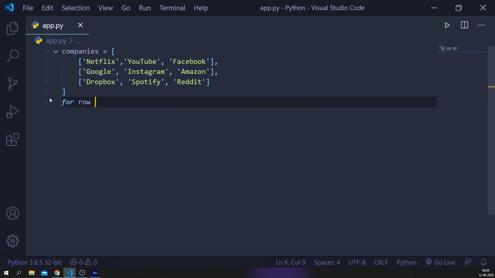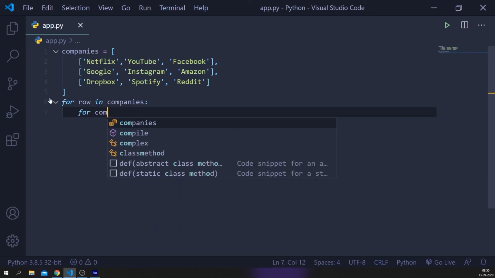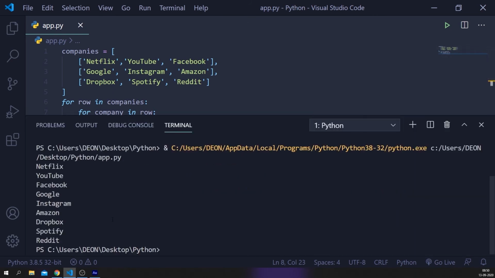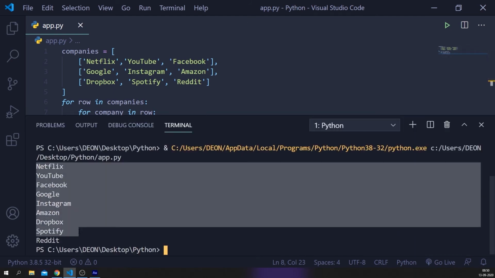Here we can also use nested loops to iterate over all the items in the matrix. For row in companies, in the next line, for company in row, print company. So let's run this program. And there you go. We get all the items in our list.